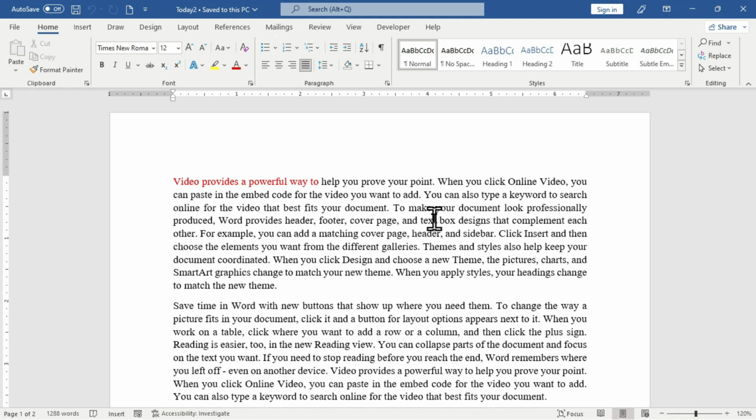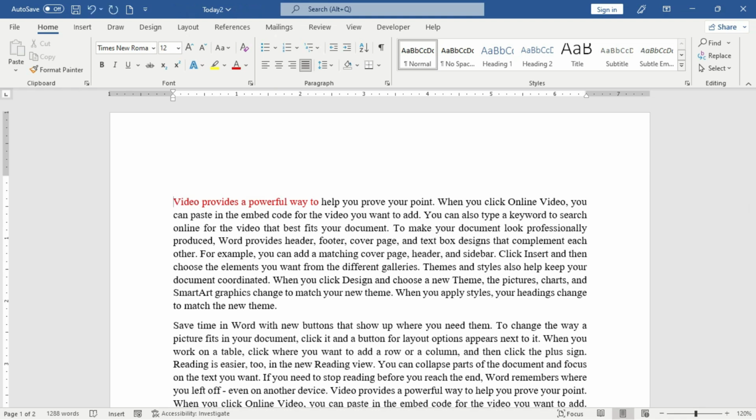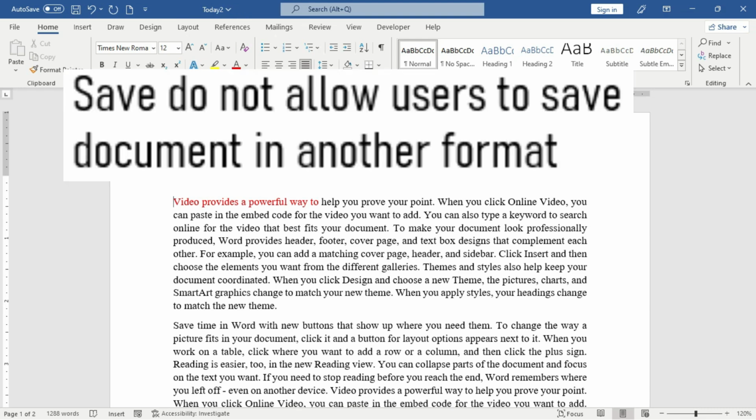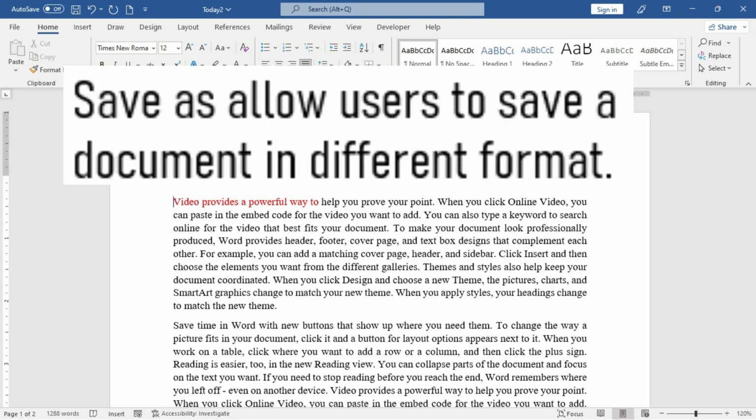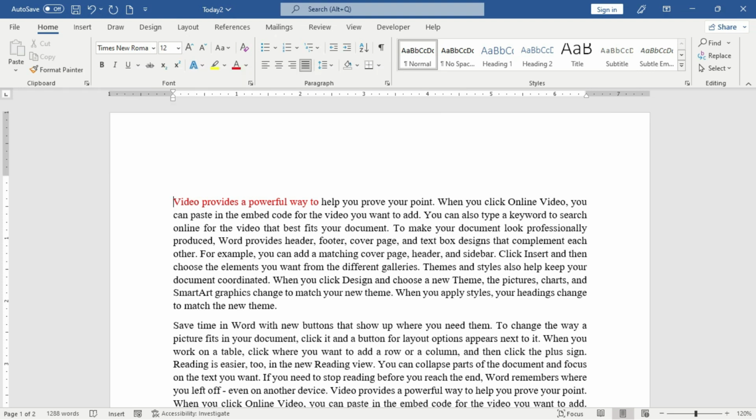Now there is another practical illustration of these commands. When it comes to the save command, it does not allow you to save a document in a different format. But when it comes to the save as command, it allows you to save a document in a different format. This is a Word document. When I click on file and choose save, nothing happens. This applies to all the illustrations of saving documents in the same location. It is a one-time operation.